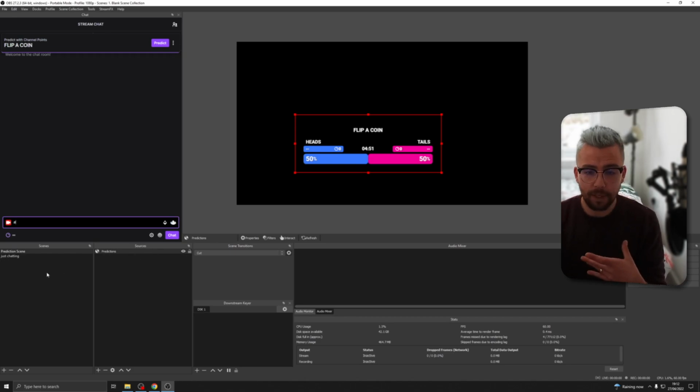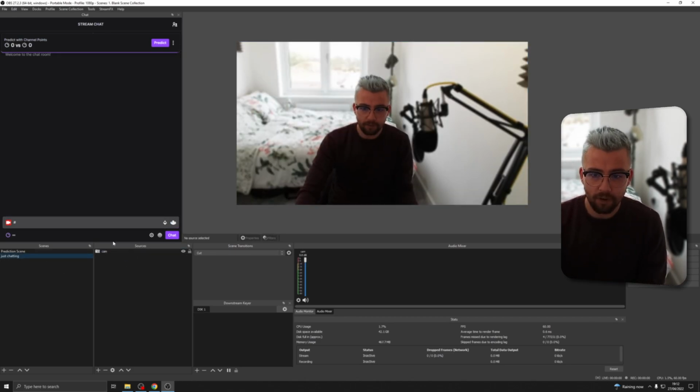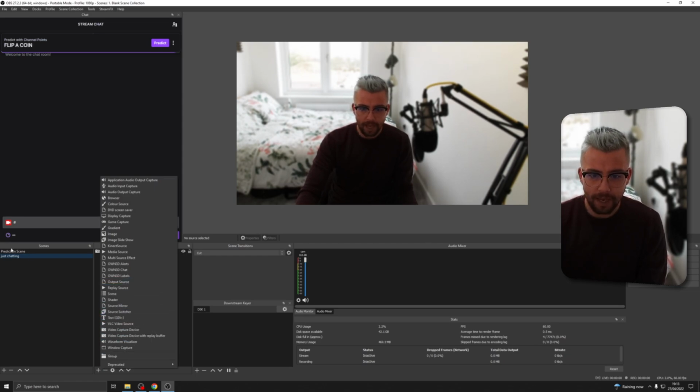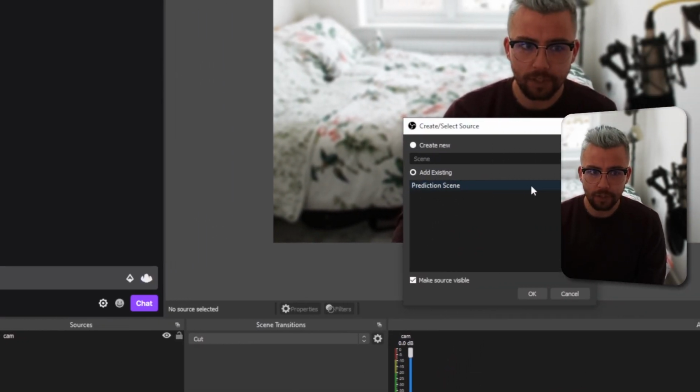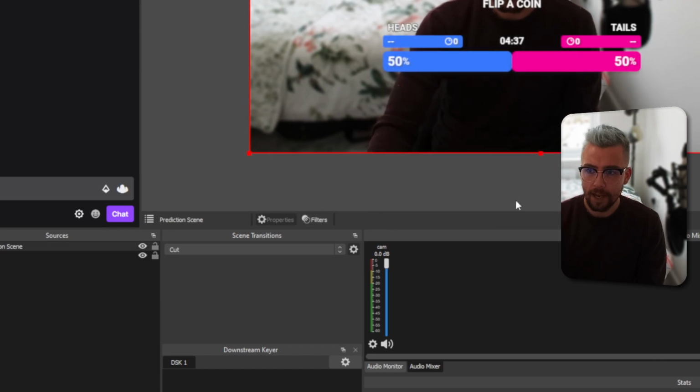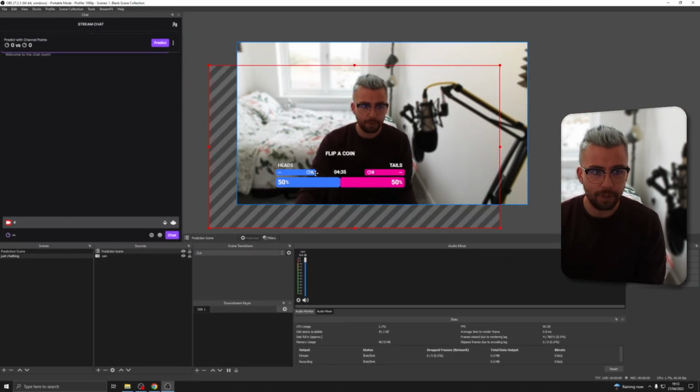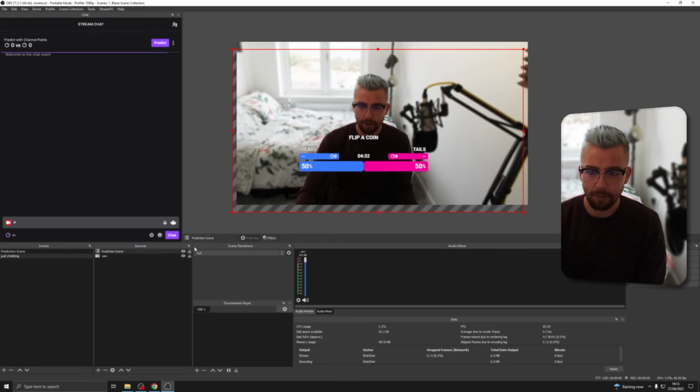So if I want to add that to my just chatting, I go to just chatting and I've got my camera here. I can press the plus sign and I can actually just add that scene, the prediction scene, in here. So if I go down to scene, I'll be able to see I've got prediction scene available. I select that and now you'll see I've got that available here, which I can then move around.